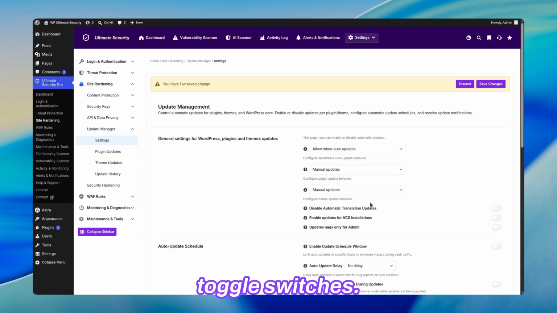Next, we have a few toggle switches. The first is disable automatic translation updates. If your site uses translation files for plugins or themes, this stops those files from updating automatically. For this demonstration video, we'll turn this on.